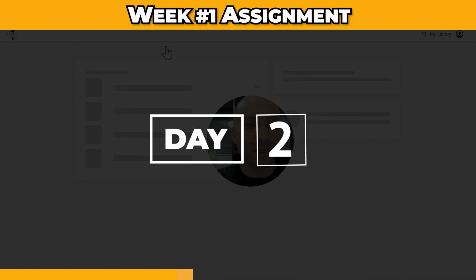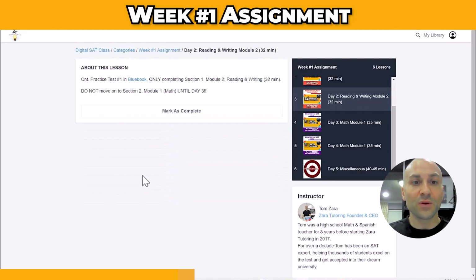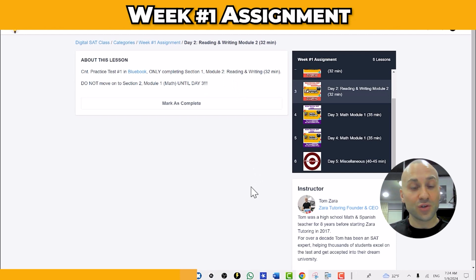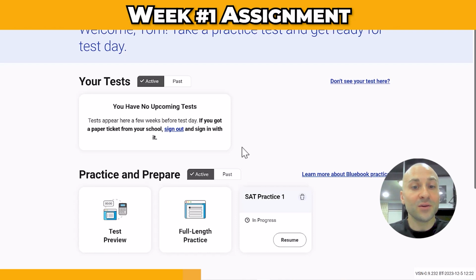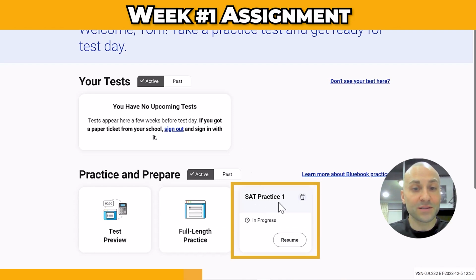So let's go back to week number 1 assignment. We'll go to day 2. We know that we're going to resume with section 1, module 2 for the reading and writing. So on day 2, you'll go back to Blue Book. You'll log in with your credentials as always. And then notice down here, it says SAT Practice 1 in progress.